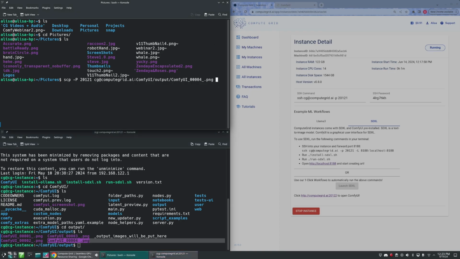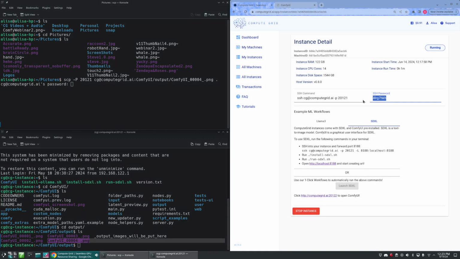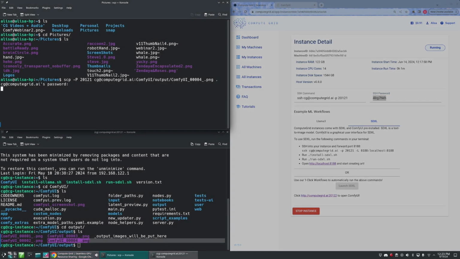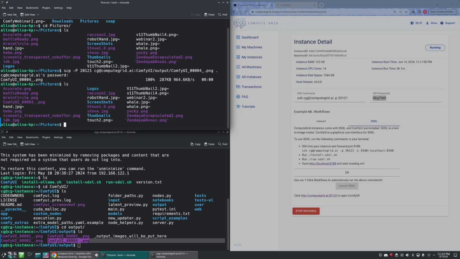And then since I'm already in the location of where I want to be placed, I can just do space and then period, and then I'll go ahead and copy it over to that exact location. It will ask me for my password to verify that I am meant to have access to this instance. And just like that, it is installed. Or transferred over, really. If I do ls, I can see it's right there.